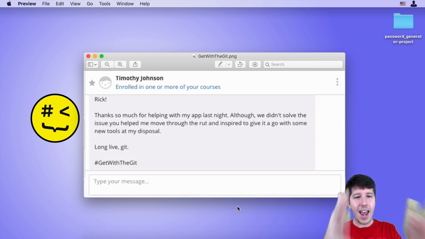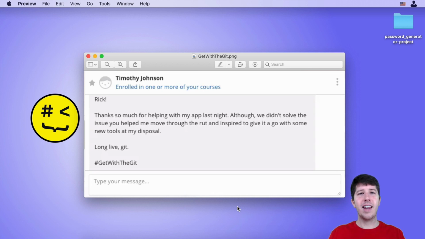So anyways, I had this student, Timothy, that had a lot of different coding problems and things going wrong, and after he had lost a bunch of projects because essentially he deleted something or changed something and he forgot what he did and it broke everything, he finally started using Git, and it just completely changed his world. And he had sent me this message anyways. His ending bit here is, long live Git, hashtag Git with the Git. And it just was this moment. He's like, oh, now I get why Git is so important.